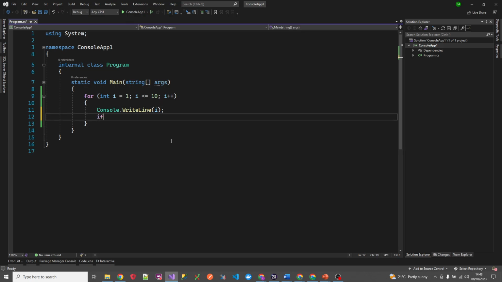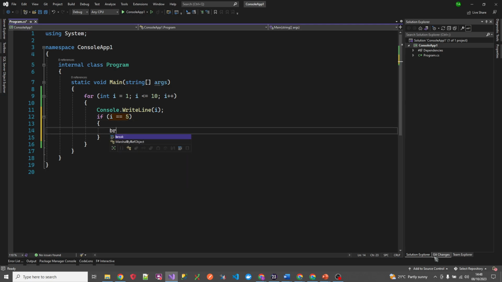So the break keyword. We want to come out of this loop if a condition is met. So let's say, even though we print from 1 to 10, we want to say, no, actually, we stop it at 5. So if i equals 5, let's come out of this loop. That should only print 1 to 5.